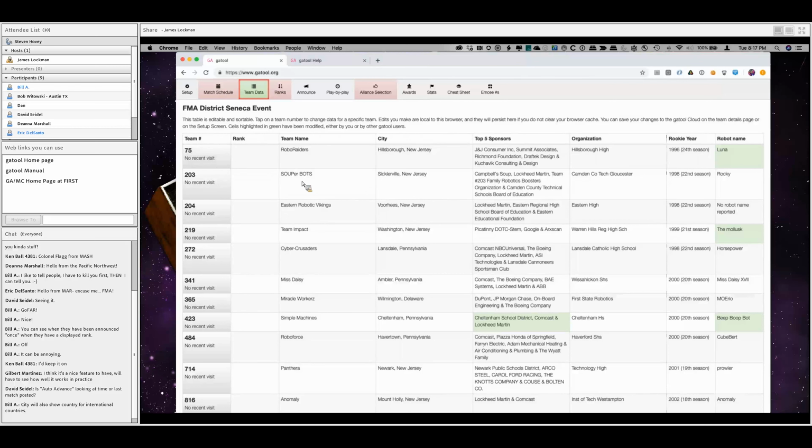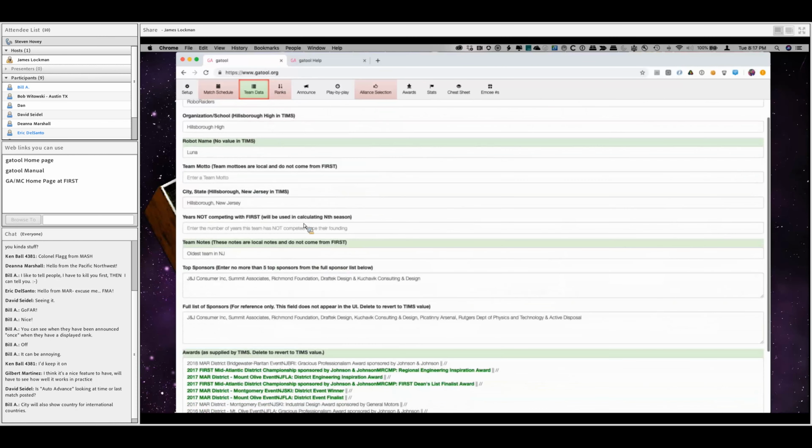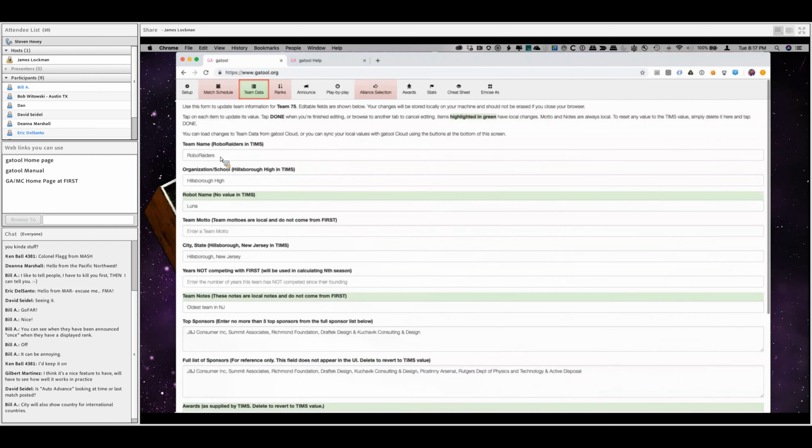So if you want to make a change to, say, Robo Raiders, just tap on their team number over here. If you hover, you can see it's a button. Tap on the team number, and now you've got a form you can fill out. And it's going to tell you some things about the team. So from top to bottom, the name of the team. I've got the organization, typically a school, not always. What's the name of the robot? No value in TIMS, and you can see that this is green because it has been overridden. If the team has a motto, type it in there. There's your town and your state. If there's a country, it will add the country.